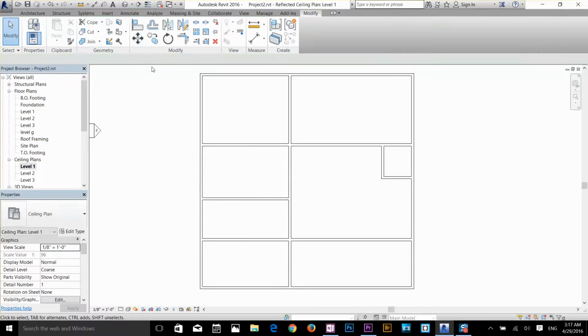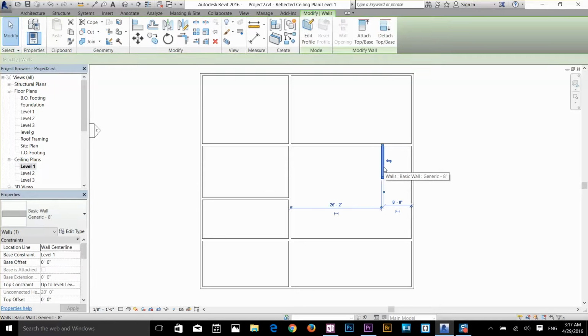Let's look at the copy command now. So I'm going to click on the copy command. I can select an object. I'm going to hold down my control key and select this wall as well.